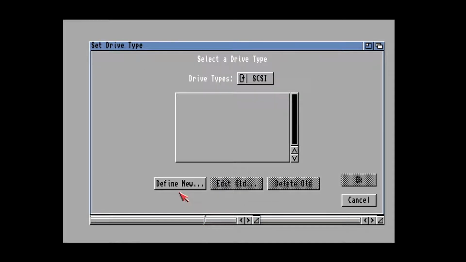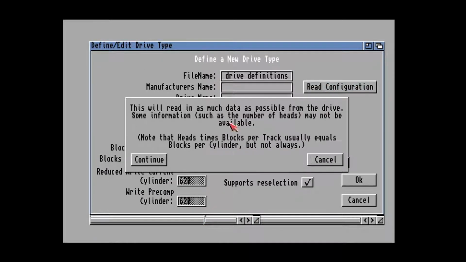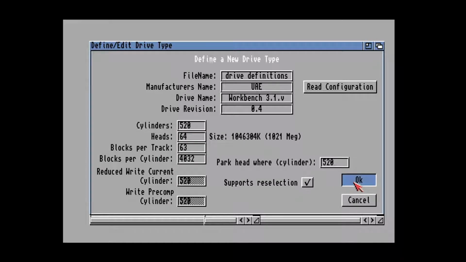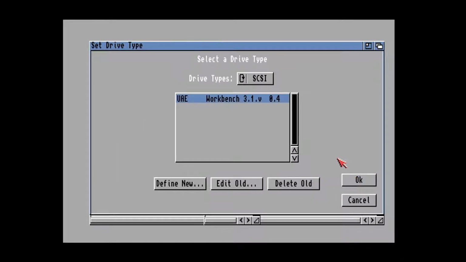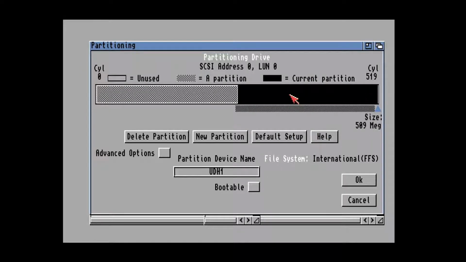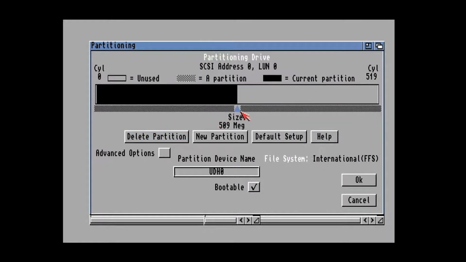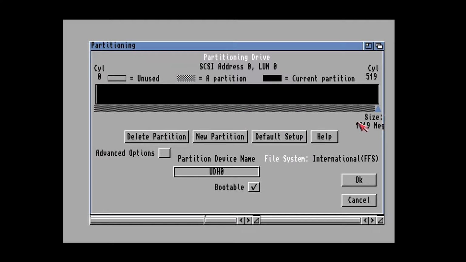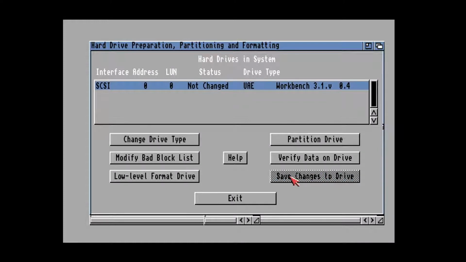Click Change Drive Type and then define new drive type and then read configuration from drive. Click on the drive and click OK. Click Partition Drive. It always sets up two partitions on the drive, so click on the rightmost partition and click Delete Partition. Then click and hold on the arrow and drag it all the way to the right. Then delete the U letter here and click OK. Save changes to the drive and now you can reboot by holding Ctrl Insert Home on a PC keyboard.